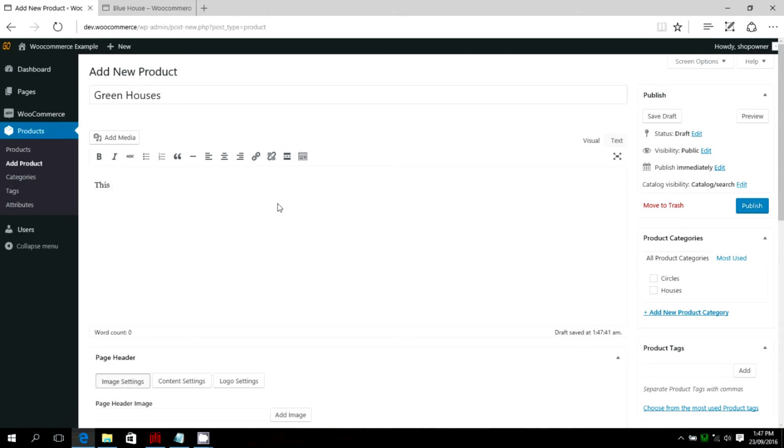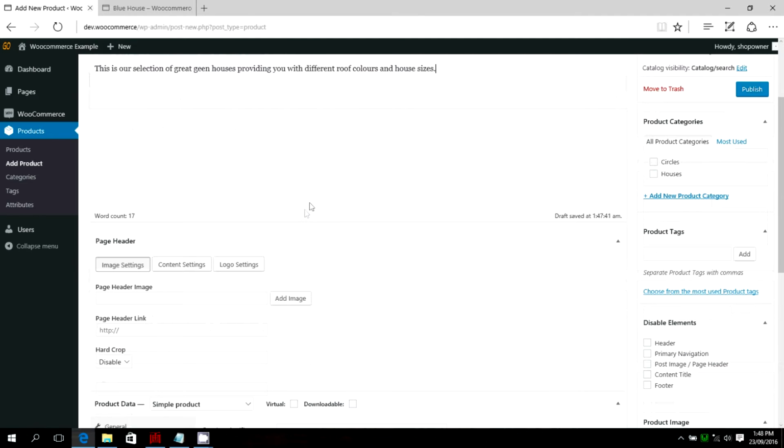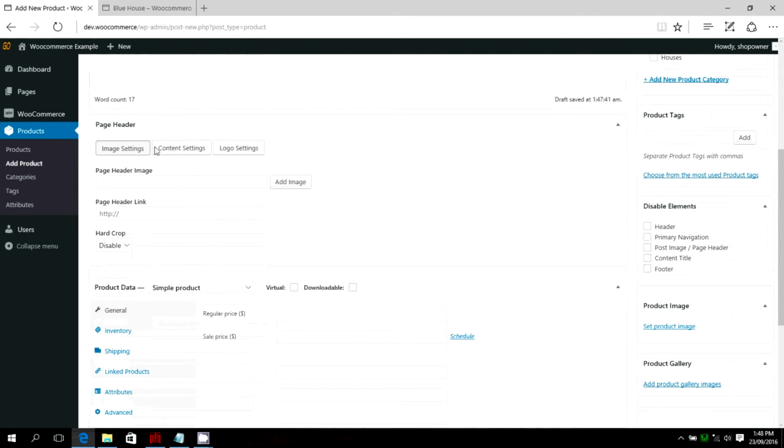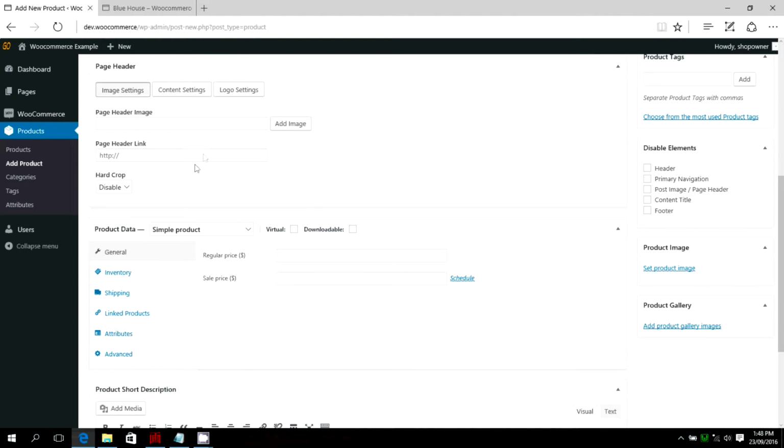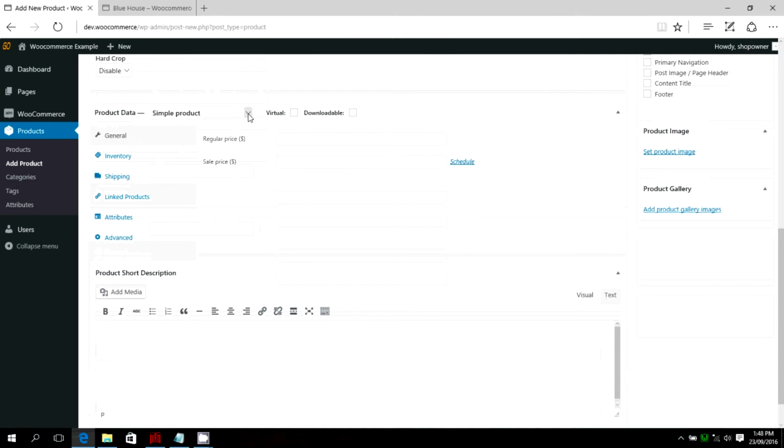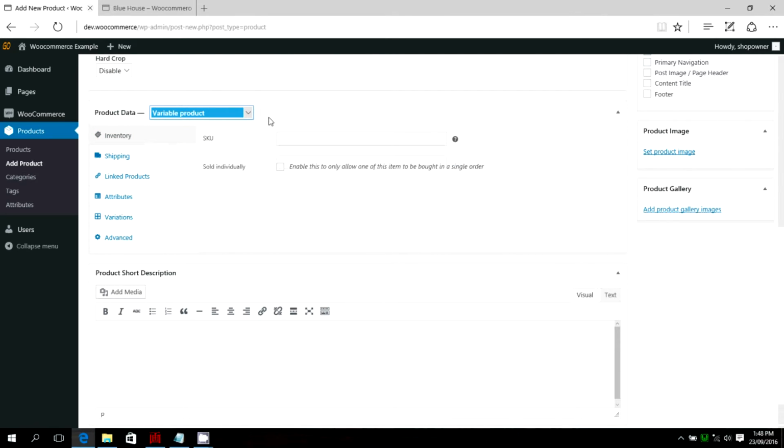Okay, this is our selection of great greenhouses, providing you with different roof colors and house sizes. So that's our full description. So again, just ignore where it says page header. We don't need to add that. Again, we are going to add a product with variations. So we'll select variable product.